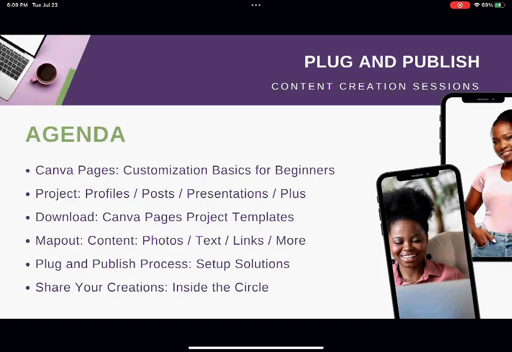You can plug it into your Canva and start creating amazing pages in 60 minutes or less. Yes! So being able to download your Canva page projects, definitely going to do that today. Mapping out the content that you're going to put on these pages, your photos, your text, your links, all the things, right? Being able to get a sense of what I call my plug and publish process, where you can take the best of your content, plug it into one of the Canva page templates that I've created for you, and publish so that you are set up to share your solutions with the world.